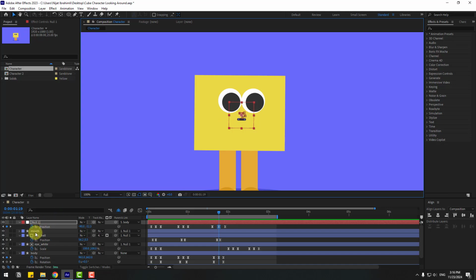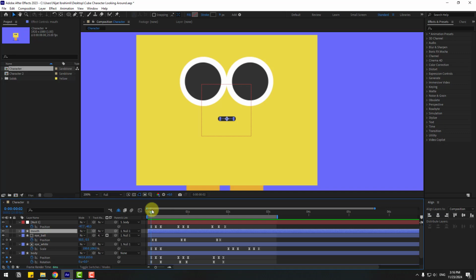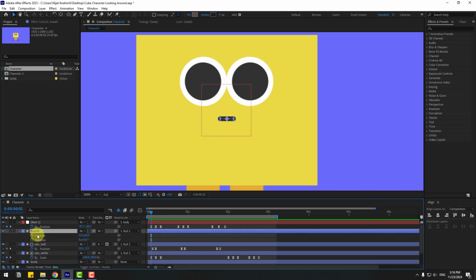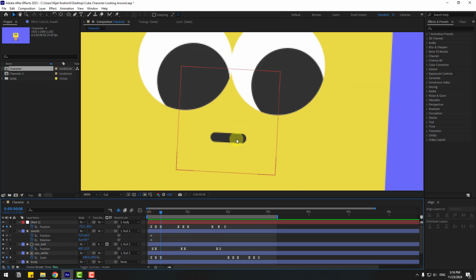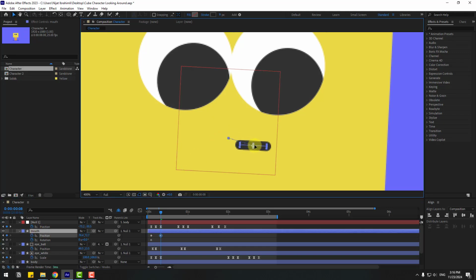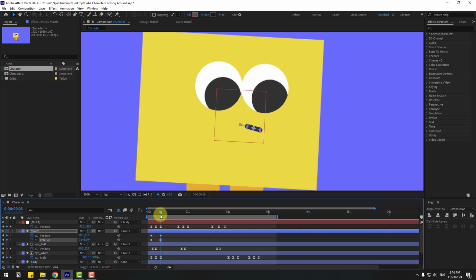So, select this muff layer and go to here. Let's press P, hold Shift, press R and create new position and rotation keyframes. And go to here. Let's select this muff layer. Let's move to here and change rotation. Okay, and here let's create new position and rotation.